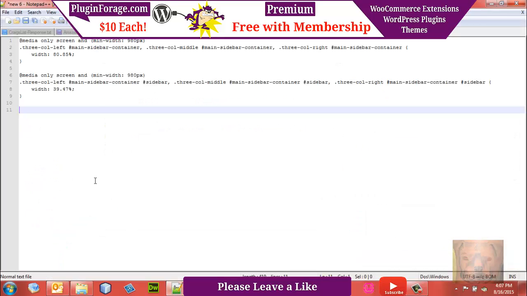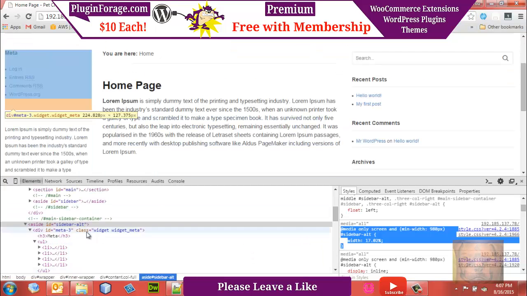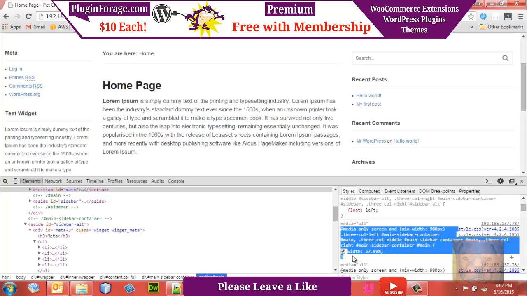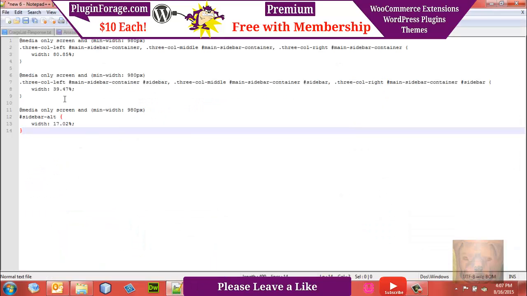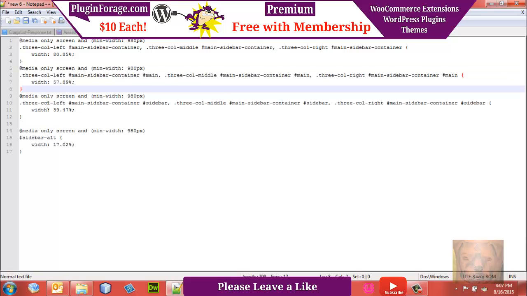Okay, now, because we know, and oh, we need a, what is this? We need main. I knew I was missing something. We need to grab main too. And that's got a width of 57.89%. Now, we remember main and the right-hand sidebar together make up that entire area. So we're going to put main just right above the right hand. So main and the right-hand sidebar fit within a width of 80.85%.